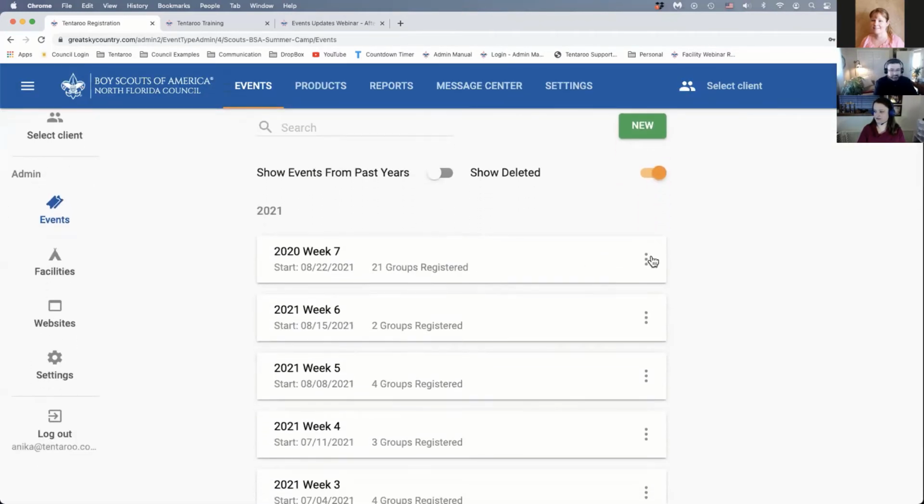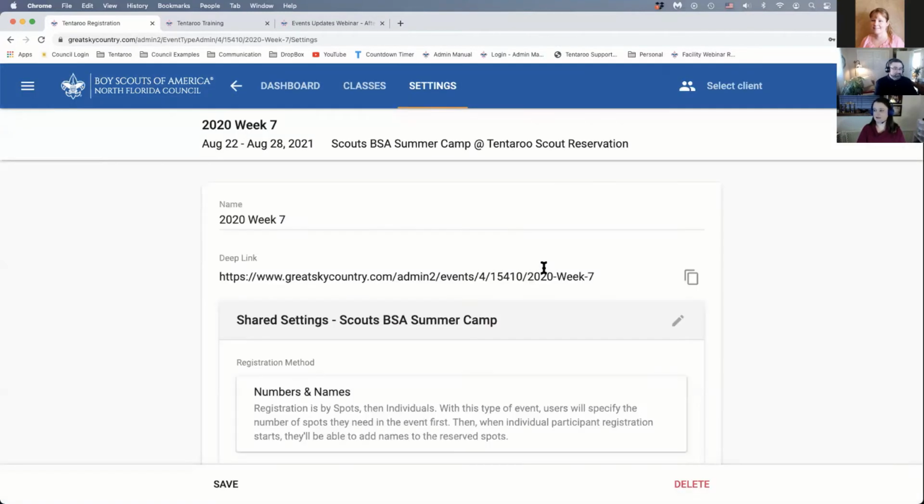So I'm going to go ahead and click on the three-dot menu on one of the events, and this has different options to take you to different sections. I'm going to click on Edit because I want to go directly to the settings in the new blue bar navigation at the top.